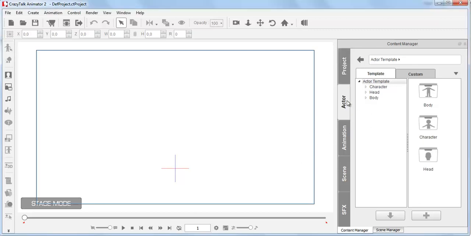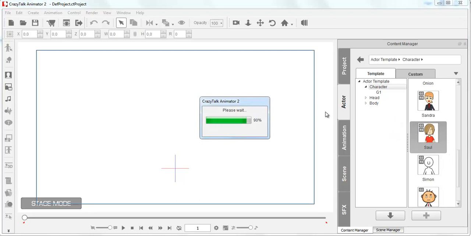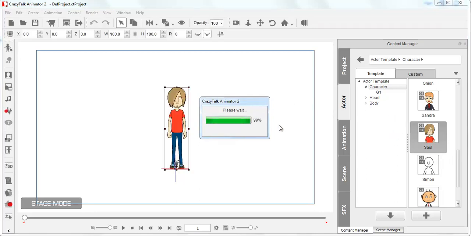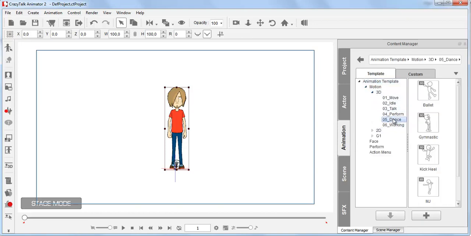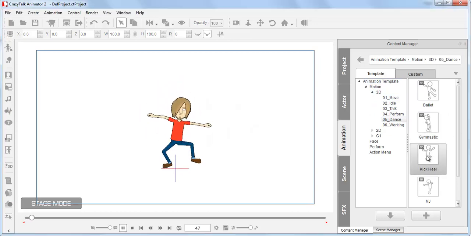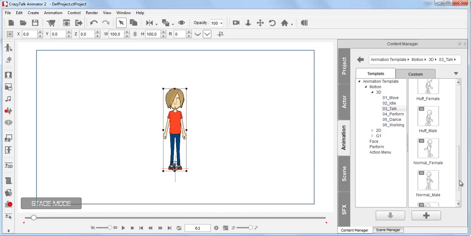Okay, so go to the actor tab, place any character. I don't know, maybe this one. And load two 3D motions. One, I don't know, maybe this one. Okay, and next. Maybe this one.